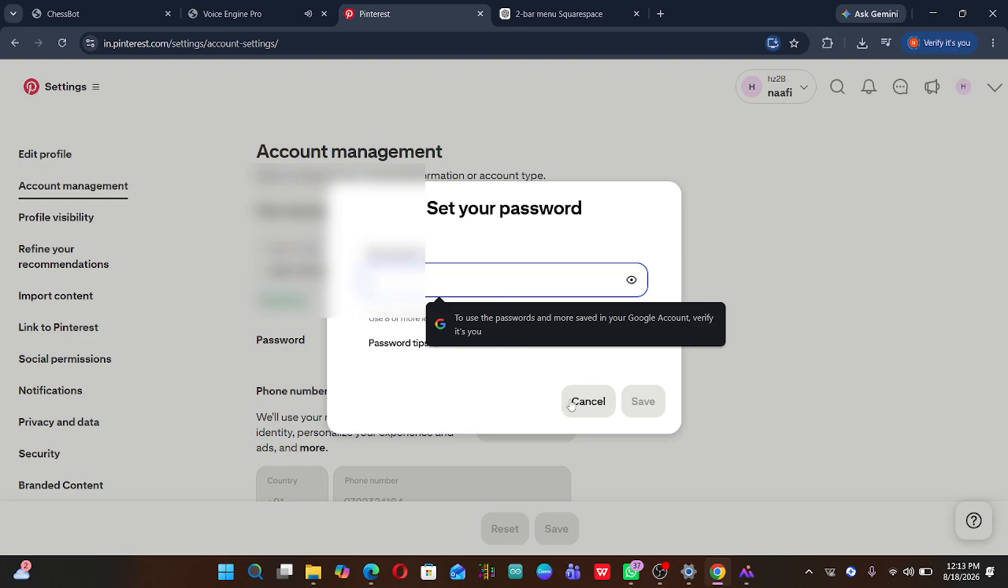If you remember your current password, you'll need to enter it now. This step is crucial because it verifies that you indeed have access to the account and are authorized to make changes. So go ahead and type in your current password in the space provided.